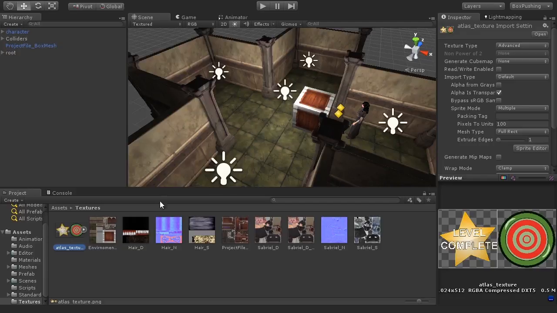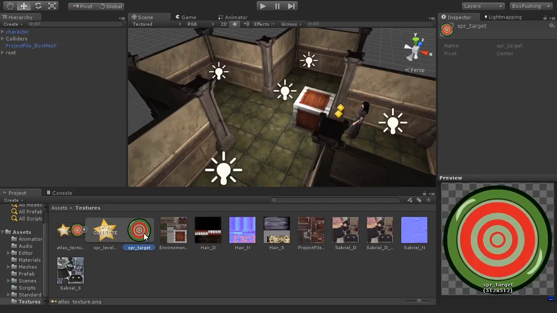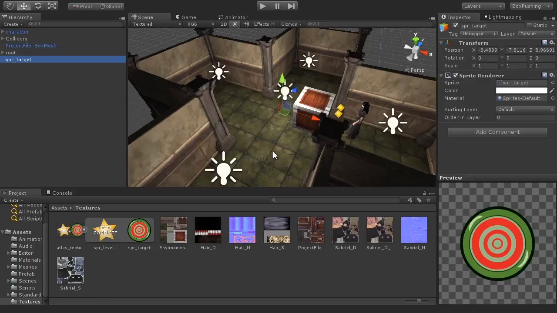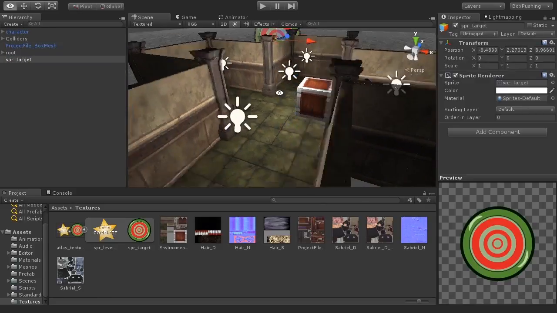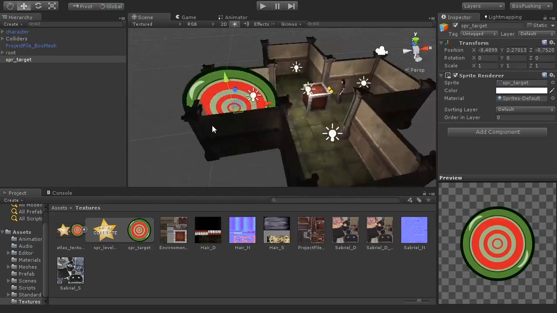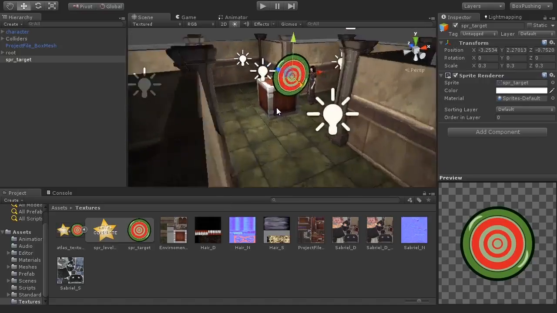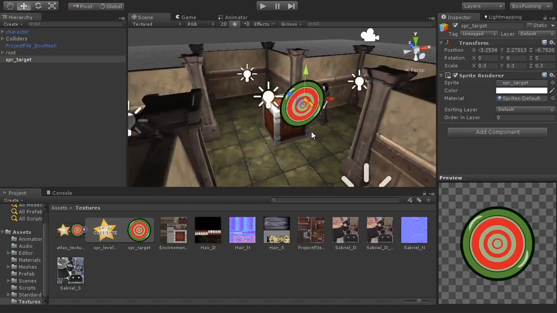Now, to put this into the level, I'm going to click on this right pointing arrow to expand this group, and I'm going to select the target sprite that we have here and drag and drop that into the hierarchy panel. I'm just going to raise it up so you can start to see this object coming in here, bring it into the level. Now right now this is too large, so I'm going to scale this to 0.3 on all axes. And again, I need to rotate it as well because it should be aligned to the floor.